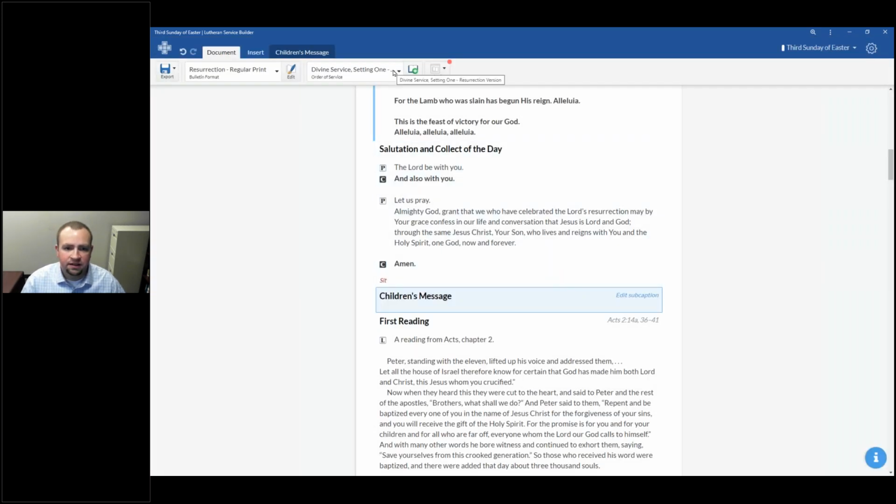And now you'll notice you've got the ellipses there just showing that it's got a different name on there, Resurrection version. I don't know if that even shows up. Yeah, it looks like the tooltip shows up.